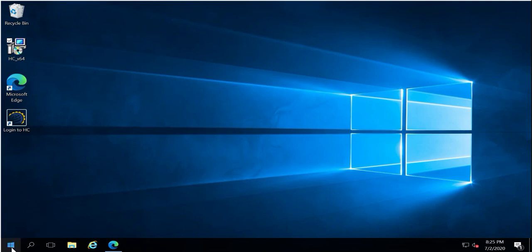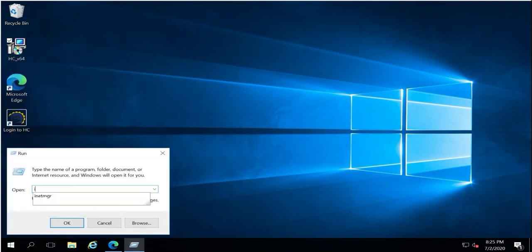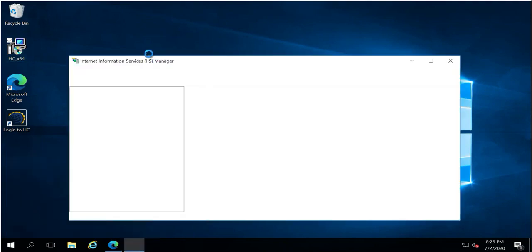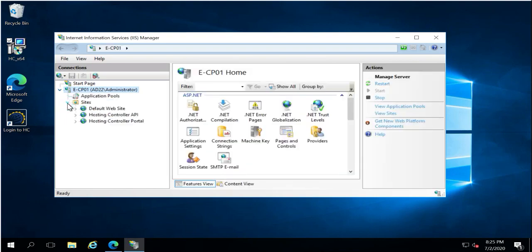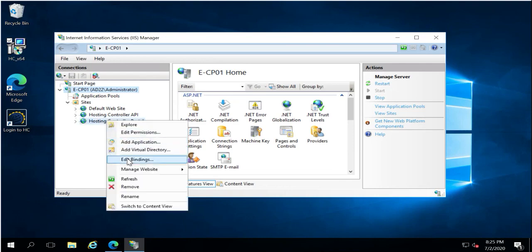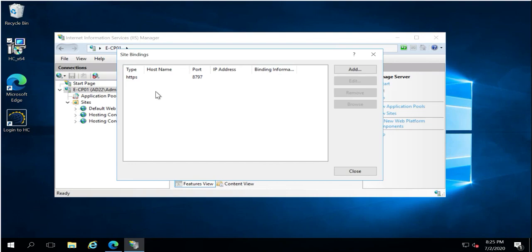Now let me show you what changes have been done by this installer on this system. First, I will open IIS Manager. The installer will have created two websites in the IIS. One is for the hosting controller API, and the second is for the hosting controller web URL. You can bind any desired URL to access the portal from public location, and you can bind any entry with HTTPS here.